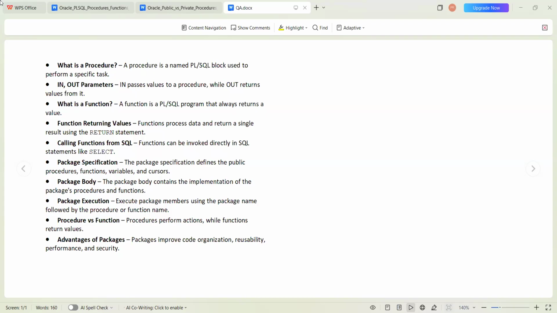Whatever concepts we have learned in PL/SQL till now, those objects are not stored permanently. They are only available to the particular session. But if you want a particular process stored in the database, then you can go for procedure, function, or package. It depends on your business need. You can choose which object to create.